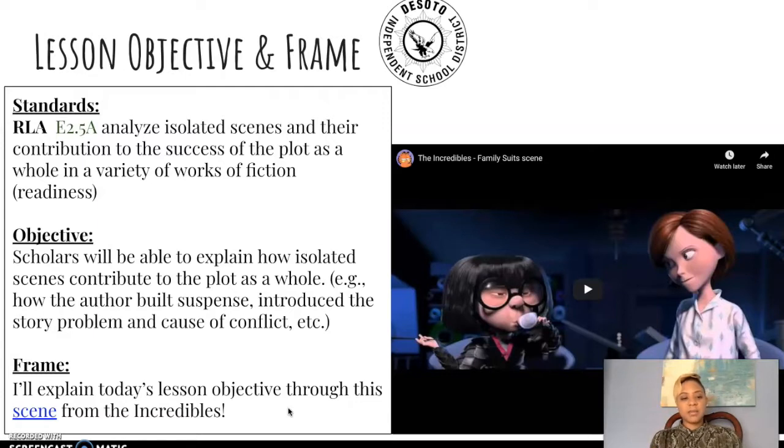In order to frame this lesson and reel you in, I'm going to show a short clip from The Incredibles. It's the family soup scene. As you watch this clip, you can do a turn and talk with your family member or your friend and discuss how this particular scene contributes to the plot as a whole. Where is the suspense? What is being said that introduces the conflict?